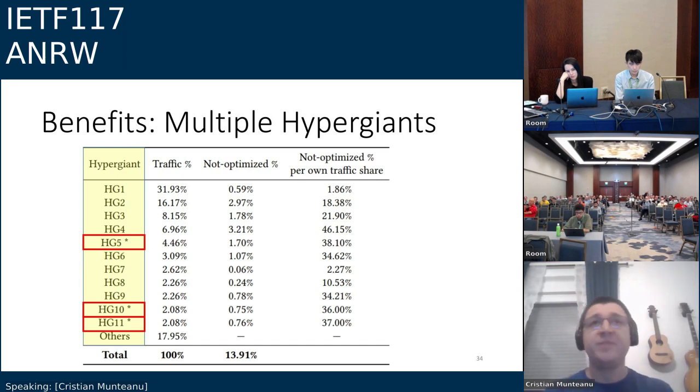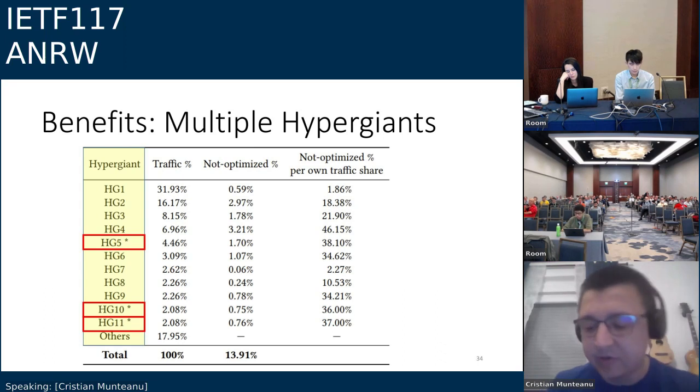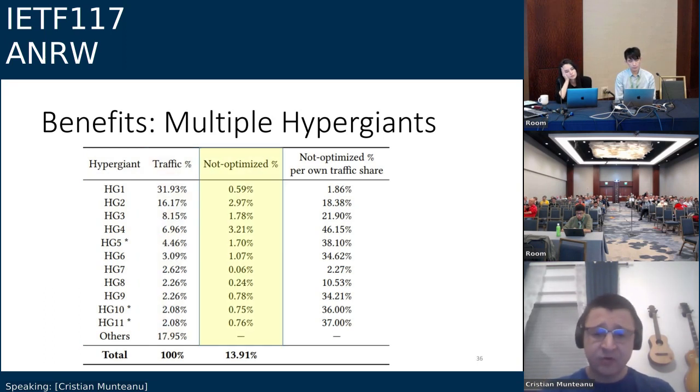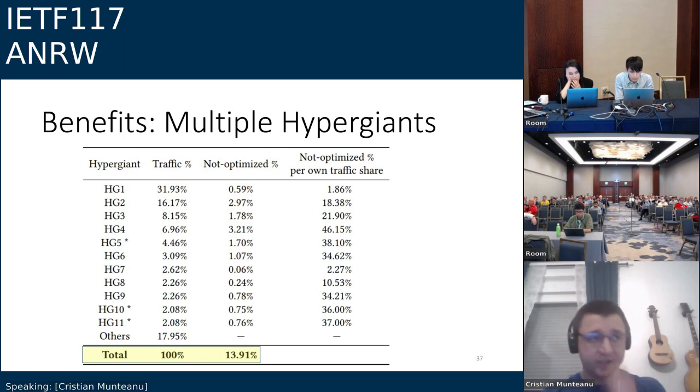So further optimization can be done only by the transit AS itself, if it wishes to make some changes inside of it, in its internal routing. The next column shows you the amount of traffic coming from these hypergiants, and the following one the amount of non-optimized traffic that is there. As you can see, overall, about 14% of the traffic incoming to the ISP has the potential to be improved.